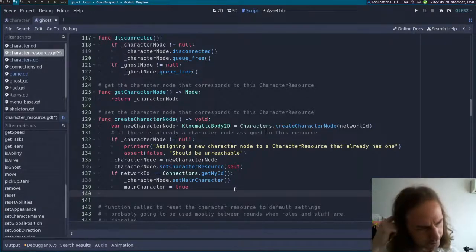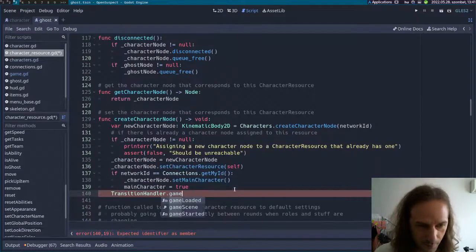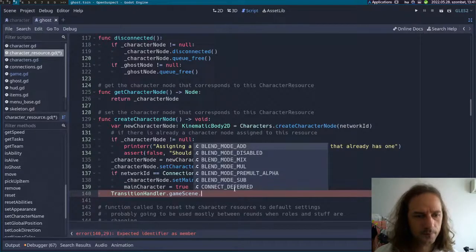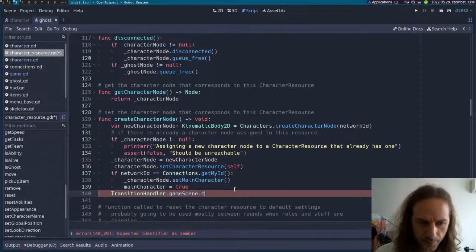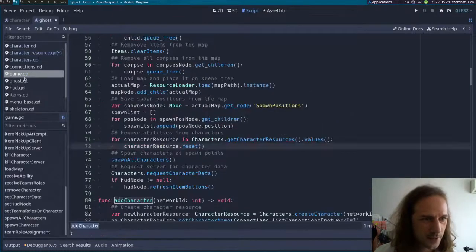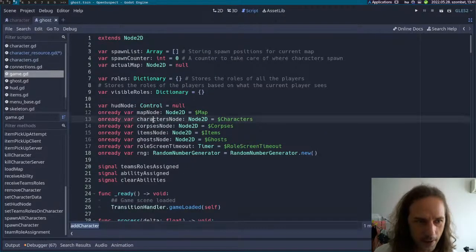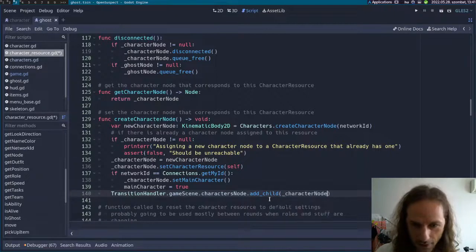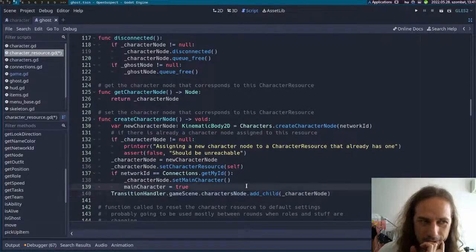Alright, so we need to get the game scene here from the transition handler. Game scene. And then the game scene has the node for the characters to be put on. Characters node. Add child, and this add child will be this underscore character node. So maybe that was the problem, that I didn't add this to the scene tree.